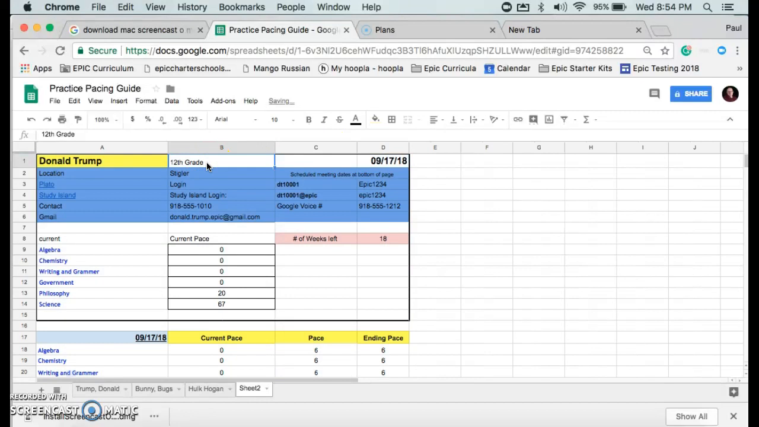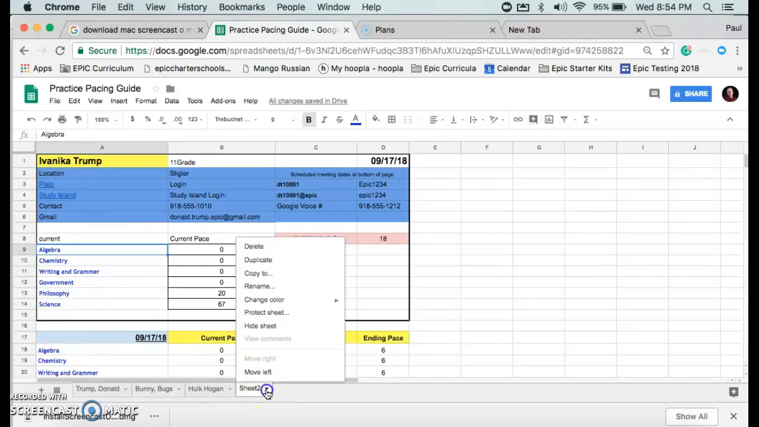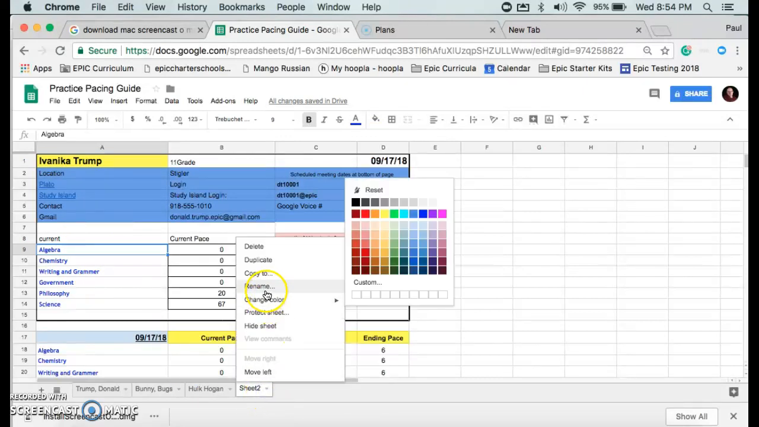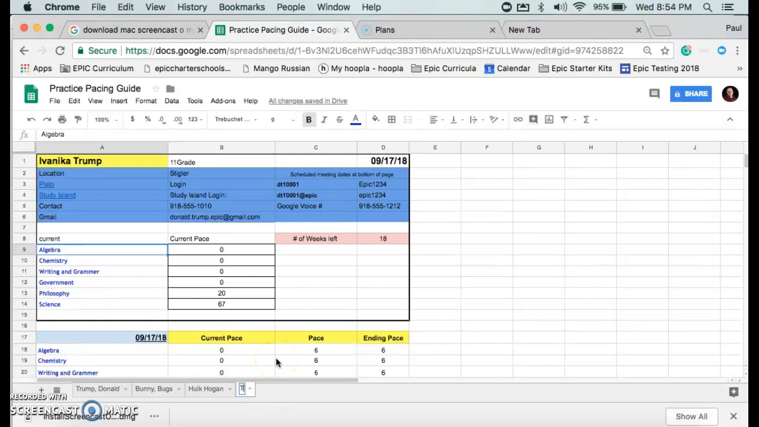I'm going to put 11th grade. Okay, and I'm going to change the name. You can change it to whatever the name of your student is. Down here, if you click this little arrow button, okay, you can rename it. And I always try to put the last name, because sometimes I love my families, and then once you come out of it, it's highlighted.